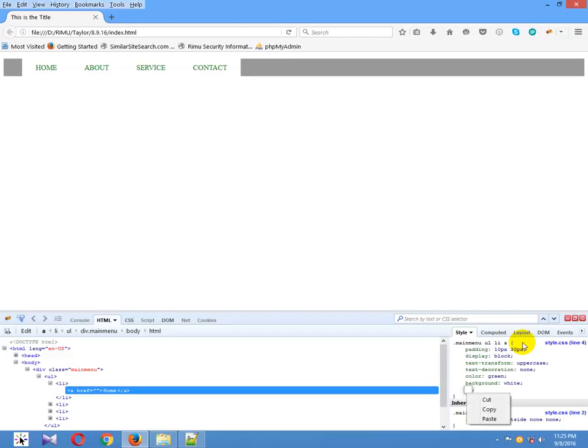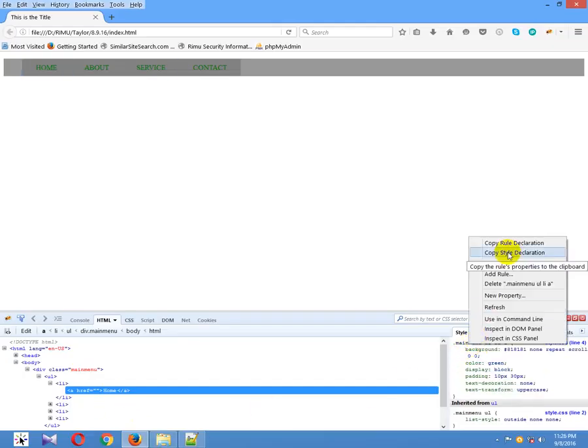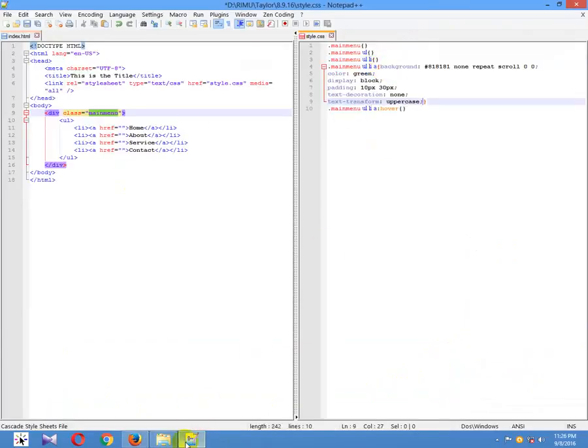this is never perfect, so I edit the background and take here my hex code. Okay, and copy this style decoration and paste here.